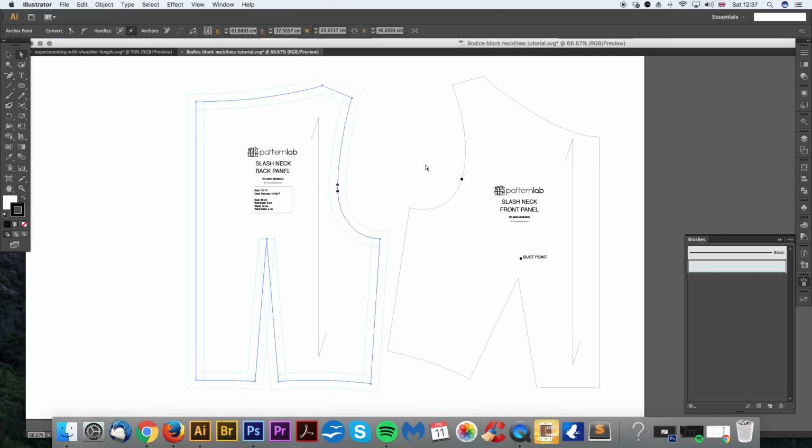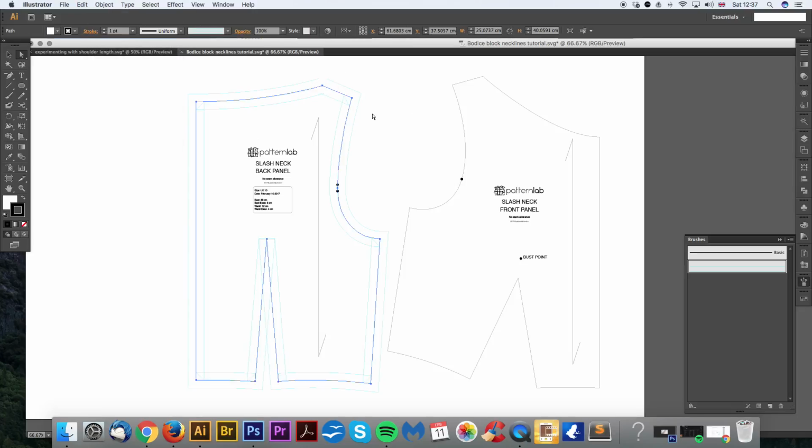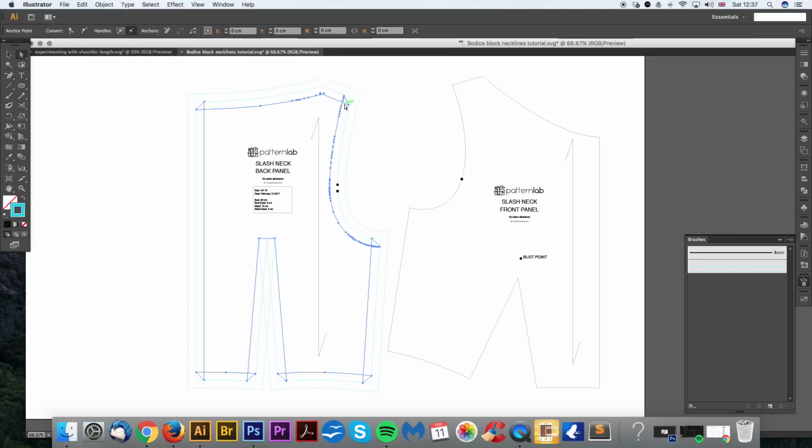You now have seam allowance, but obviously we have seam allowance on the inside as well, and it's a bit messy. So let's go Object, Expand Appearance. This allows us to edit both lines. At the moment, we just have the one. We can't actually pick up the other lines. So let's go Object, Expand. Now we have all of the lines.